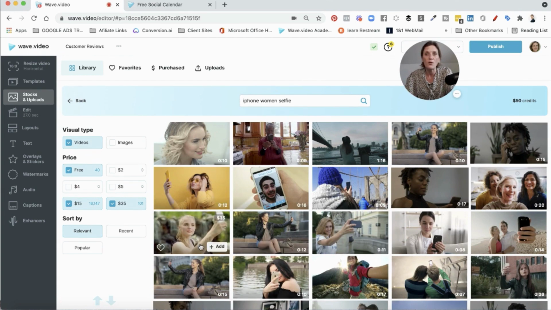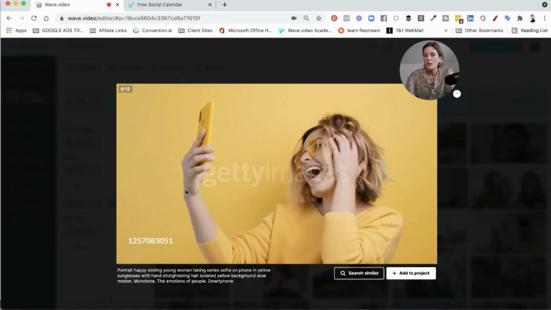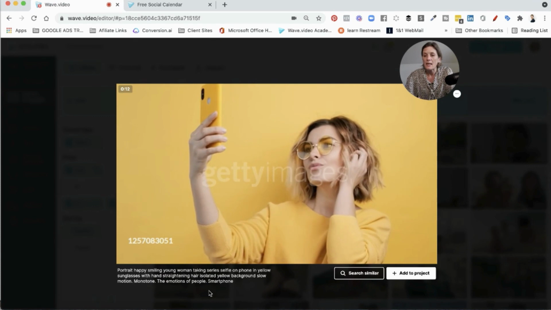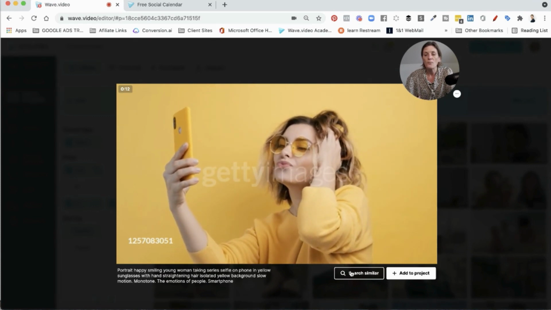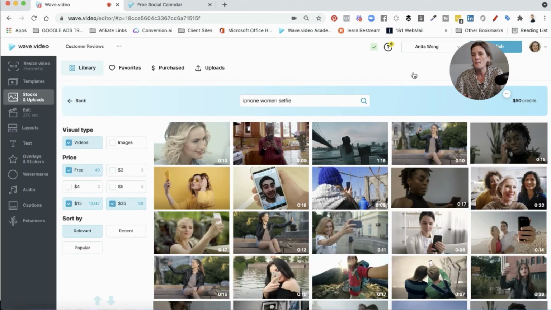If you wanted to preview it before you added it to your editor, you just need to click on the actual image itself and the video or the image would play, and then you can decide whether you want to use it or not. Down here, you can search for similar to this particular one as well, if you wanted to. Okay, so let's just close that. So that's where you would find the library.